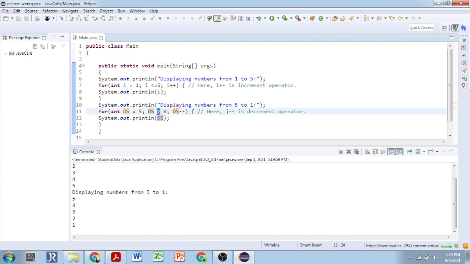But the logic should not be wrong, otherwise it will be an infinite loop. For example, if you give ds greater than 5 by mistake, then it will be an infinite loop, right? Because it will keep on printing the value of ds because there is no stop. The condition will always be satisfied. Suppose ds is always less than 5, it will be always less than 5 only, right?